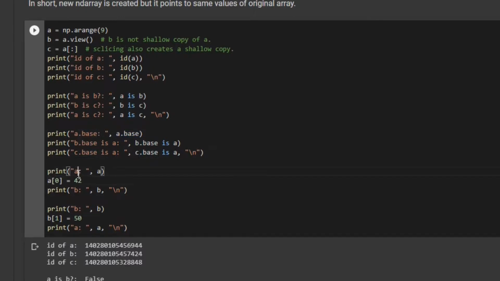Later, I am printing A, all the elements in A. Then I am changing the first element in A, which is pointed by the 0th index. I am changing its value to 42 and then I am printing B. Here, as per theory, B should also change, right? We just saw that wherever we make a change, whether in the array or the view, the change reflects in both.